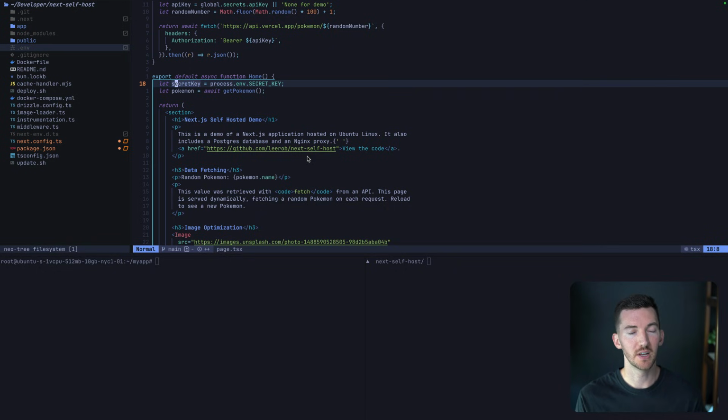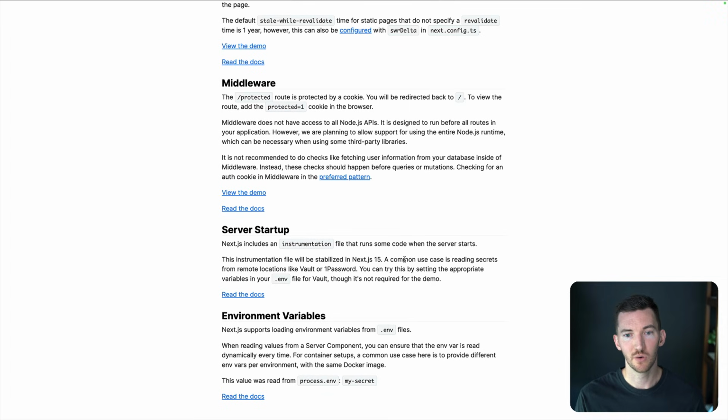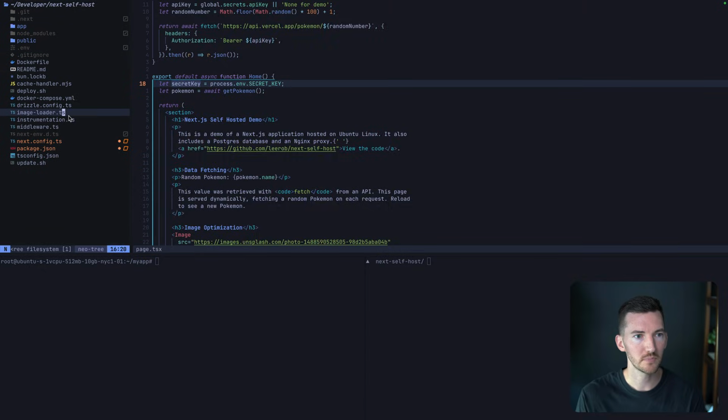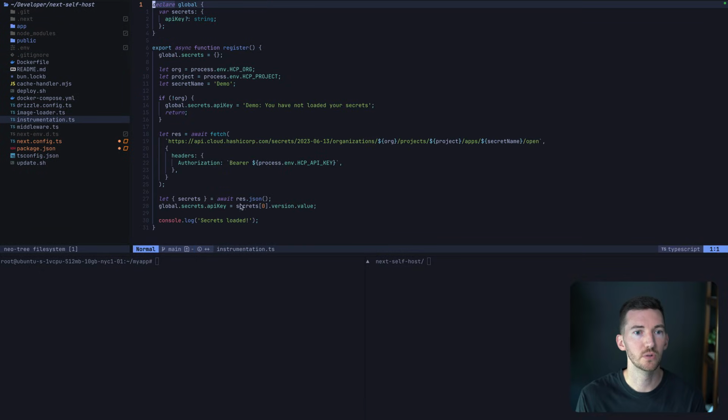Now, there's another case which I think is pretty common, which is the last bit in this demo, which is wanting to read some code on server startup. Next.js has this pretty handy file that's being stabilized in Next.js 15 called instrumentation. The primary use for this is actually for observability tools, but it can also be really helpful when self-hosting because you can run this code on startup, for example, to register and call some external API and set some values.